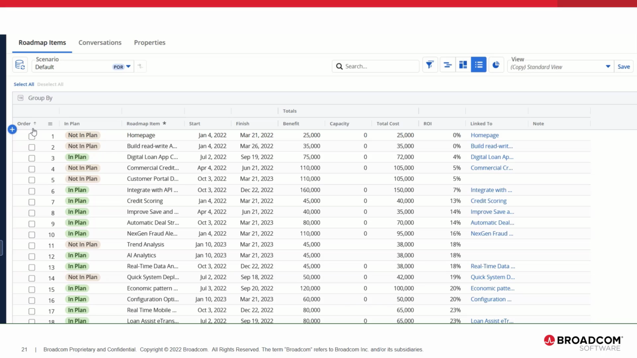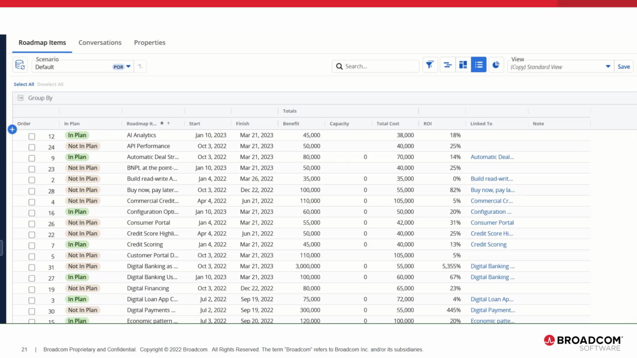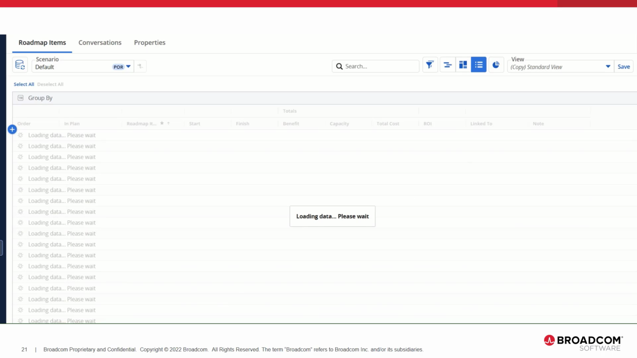We have roadmap item grid sorted on order column. When we click on the column menu, we can see the action recalculate order from sort is disabled. Now let us sort the roadmap item grid on roadmap item name, and we can see that the order has changed based on the sort that has been applied on roadmap item name. Now when I go to column menu, I can see the option recalculate order from sort is available. Now let me click on recalculate order.